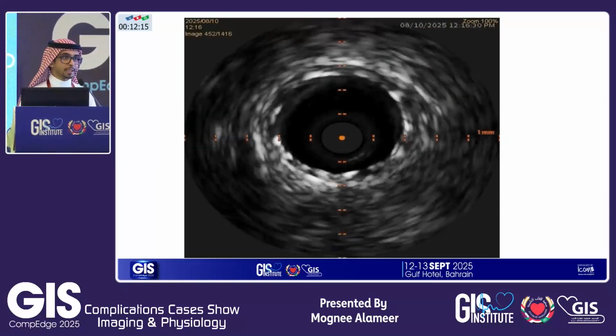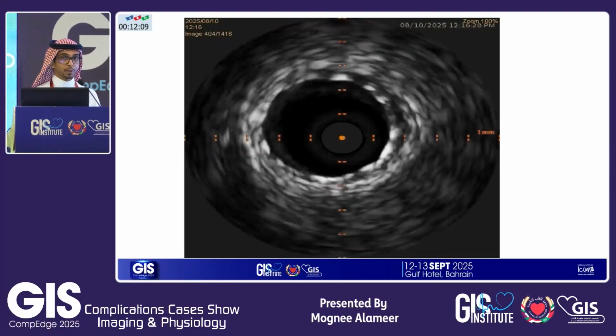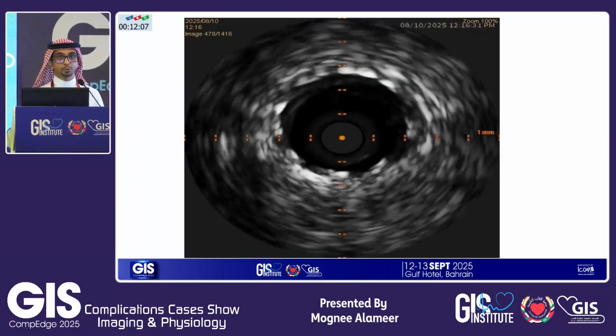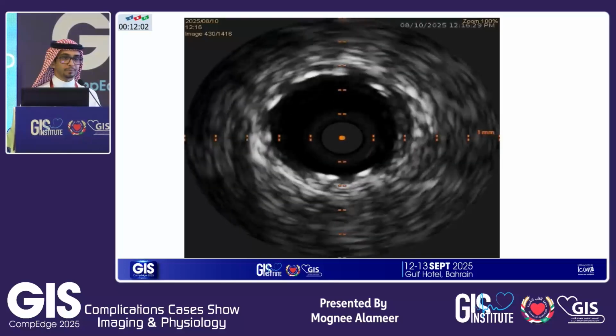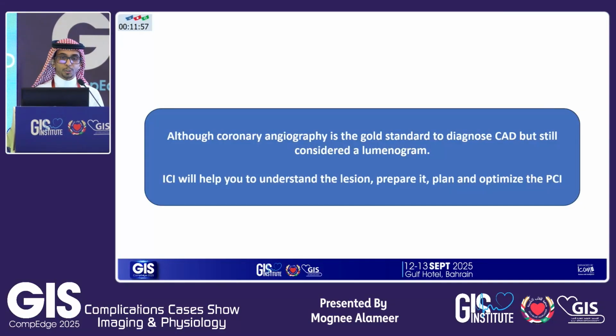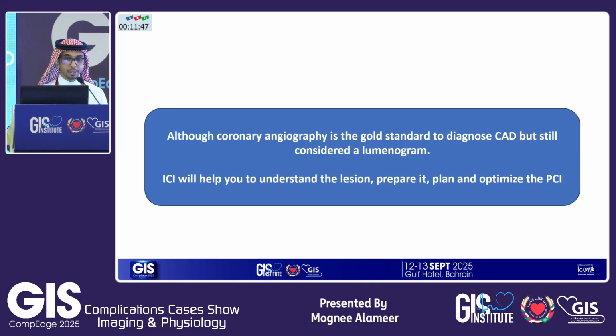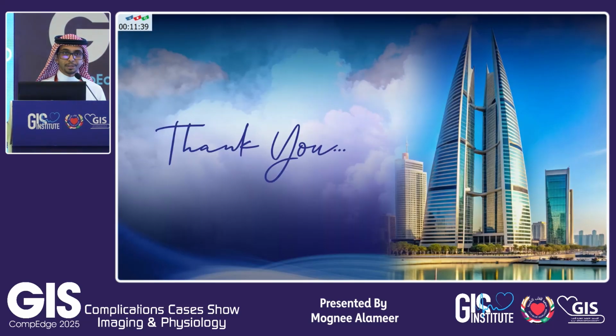So the lesson from this case: challenge the diagnosis. Even if it is mentioned in the report that it's spasm, you have to confirm that. Give nitro, do imaging. Even if the patient is young, no risk factor, she might have such a plaque, a highly vulnerable plaque. So take-home message also: coronary angiography is the gold standard to diagnose coronary artery disease, but still it's considered a luminogram. Intracoronary imaging will help you to understand the lesion, prepare it, plan, and optimize the PCI. Thank you.